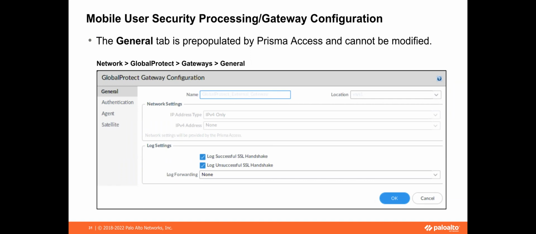So mobile user security processing node, or MUSPN, or gateway, as we mentioned. Here in the general tab, we have general, authentication and satellite. They are also similar between all MUSPNs. Agent options, however, are different. The gateway tab provides the configuration options for the connections between the client and the user ID and the MUSPN, or GlobalProtect gateway.